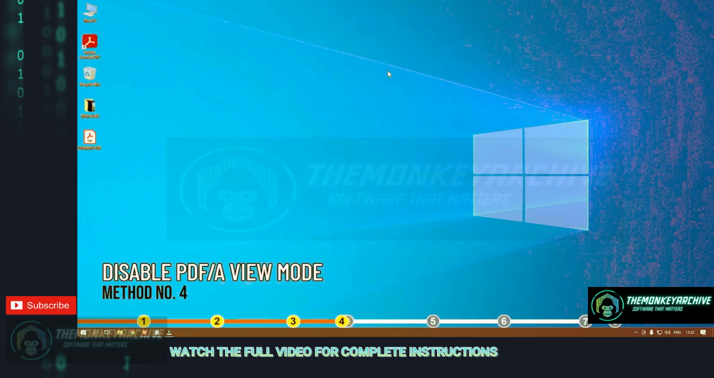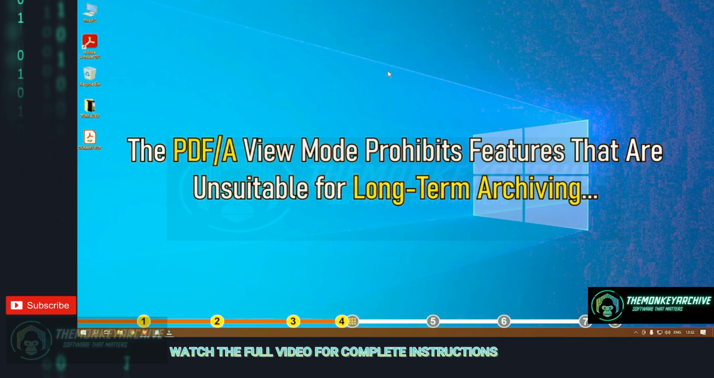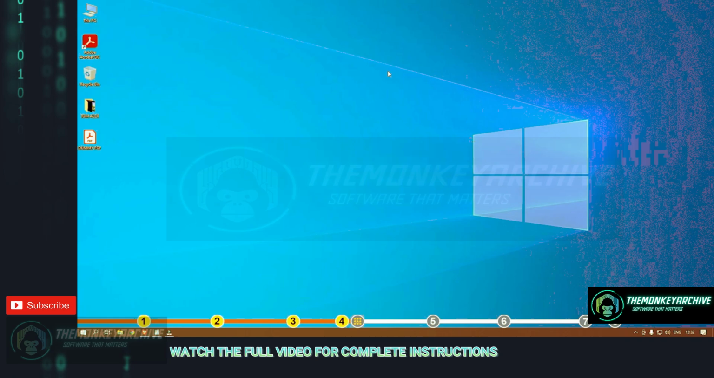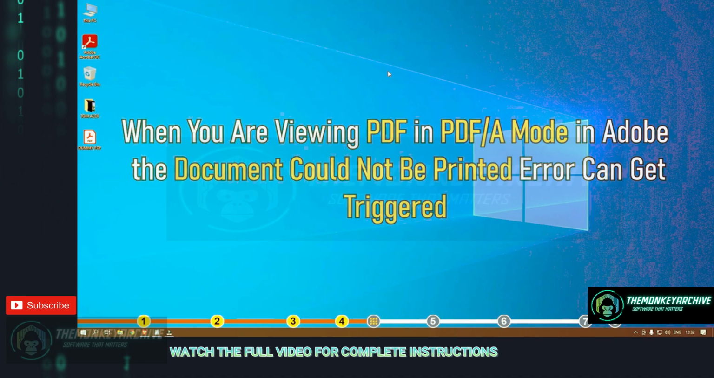Method 4. The PDF/A view mode prohibits features that are unsuitable for long-term archiving. It is designed to give a minimal feature set to enable long-term storage. When you are viewing a PDF in PDF/A mode in Adobe, the document could not be printed error can get triggered.